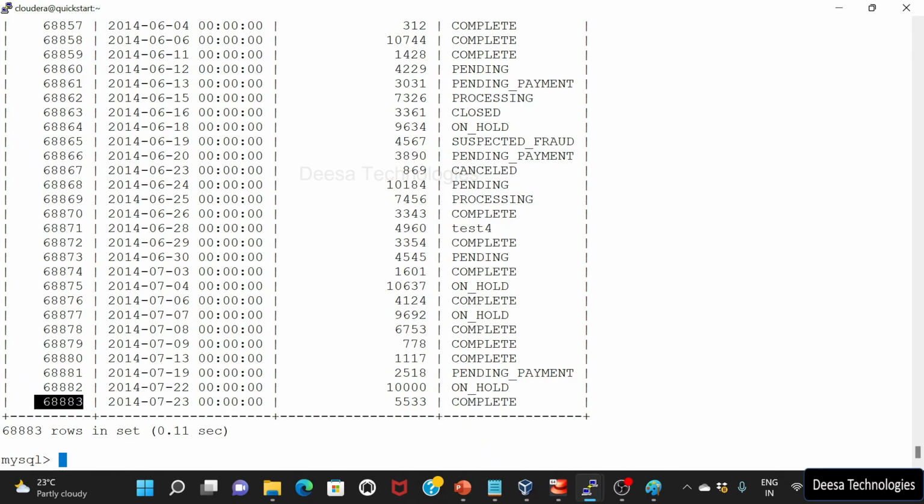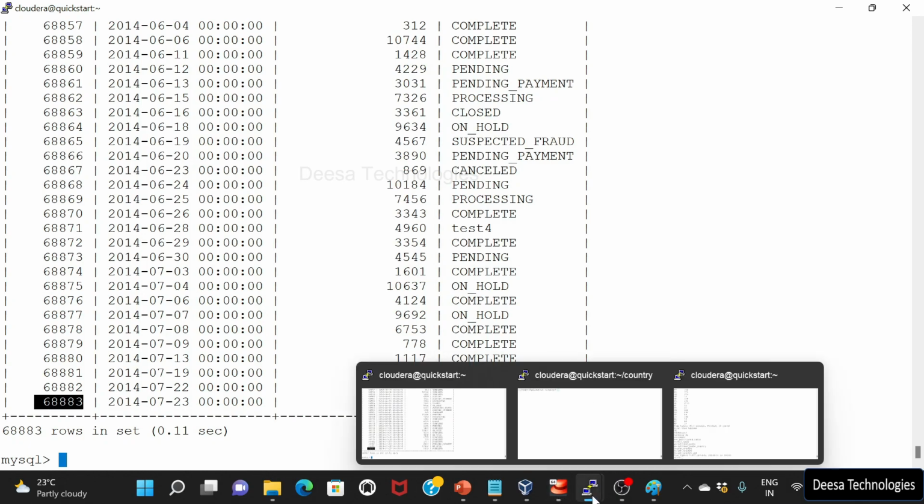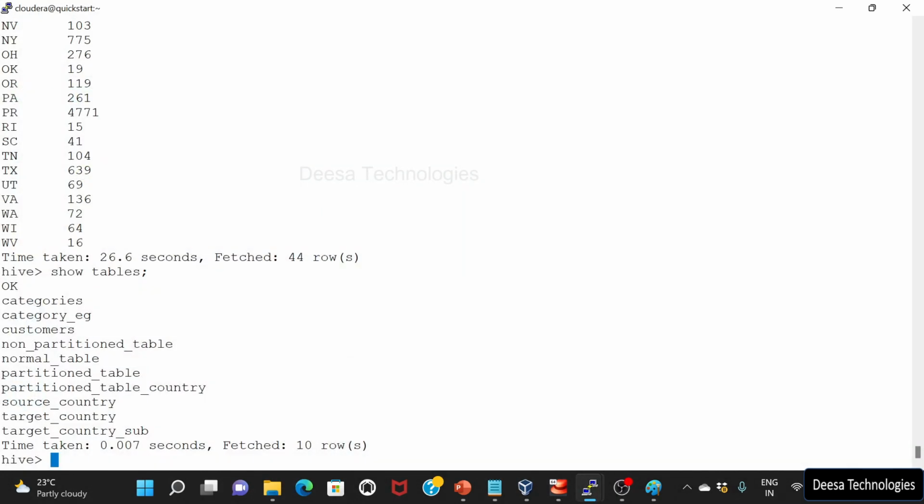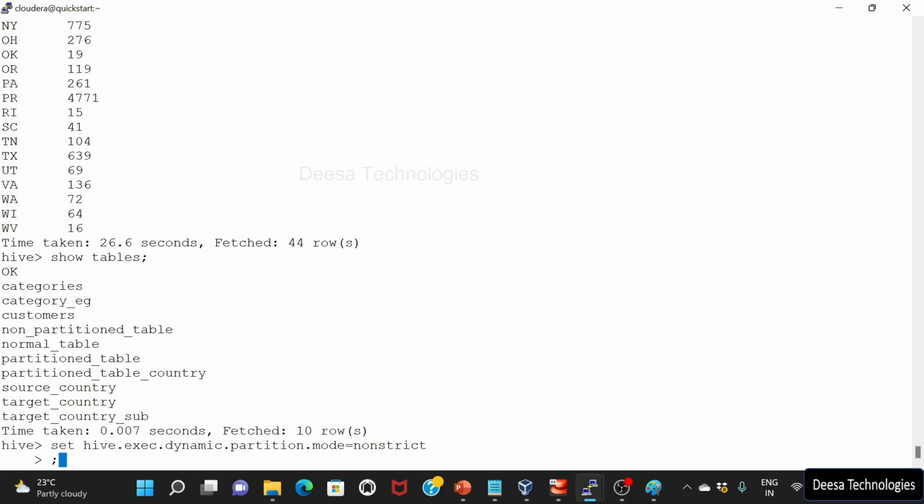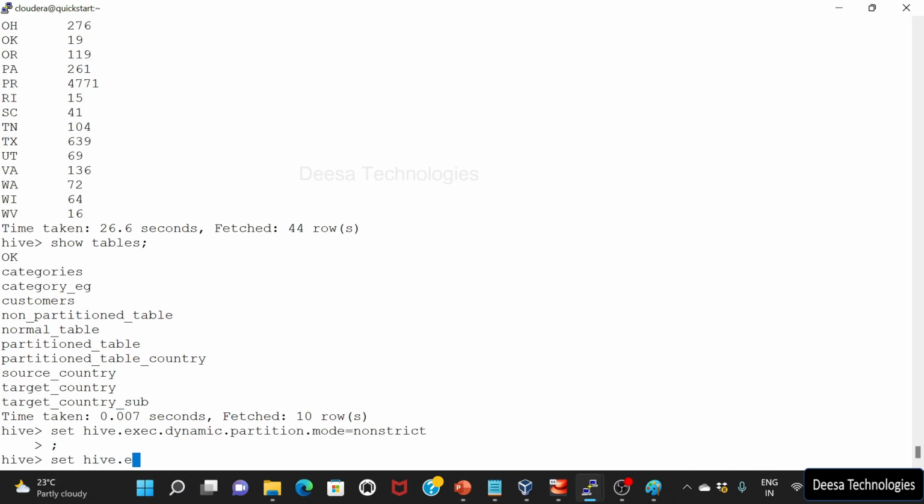For that, let's jump on to the Hive session. So I'm here at the Hive session. Now, in order for bucketing to happen, we need to enforce some properties. The first property we need to enforce is dynamic partition, so we have to make sure our dynamic partition mode is set to non-strict. And the other property that we want to enforce is hive.enforce.bucketing.